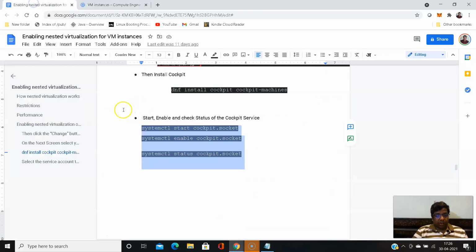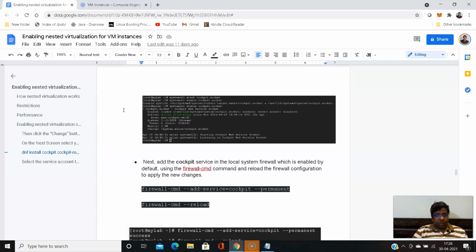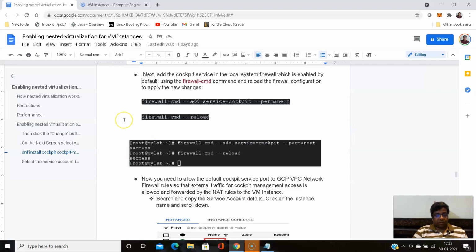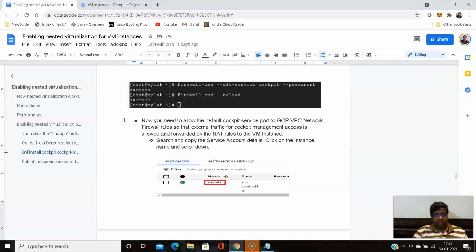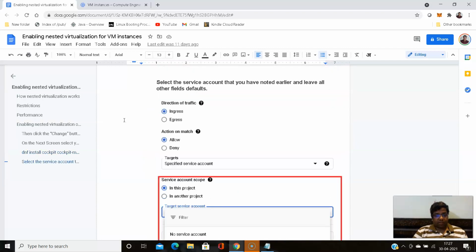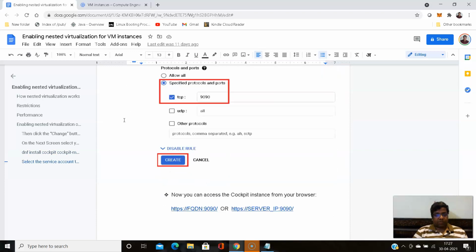Now how to connect to it? You need to allow it in the local firewall too, because in the Linux system there is a local firewall running. In that firewall also you need to allow it. So you need to add the rules in the local firewall. I will show you that later on. First, let's see how to access it. Let's try to access this first.